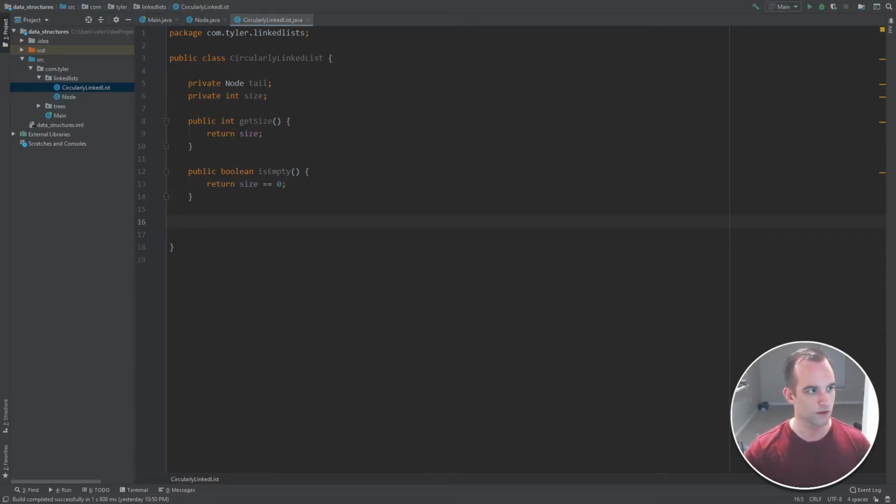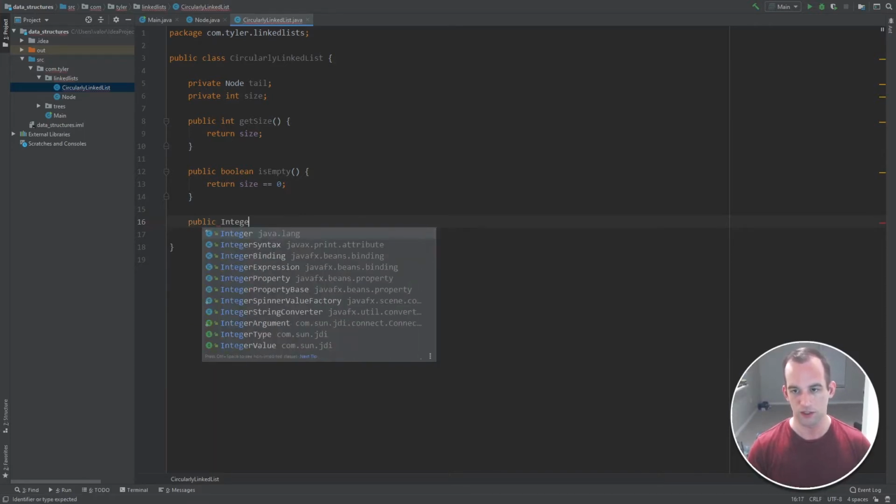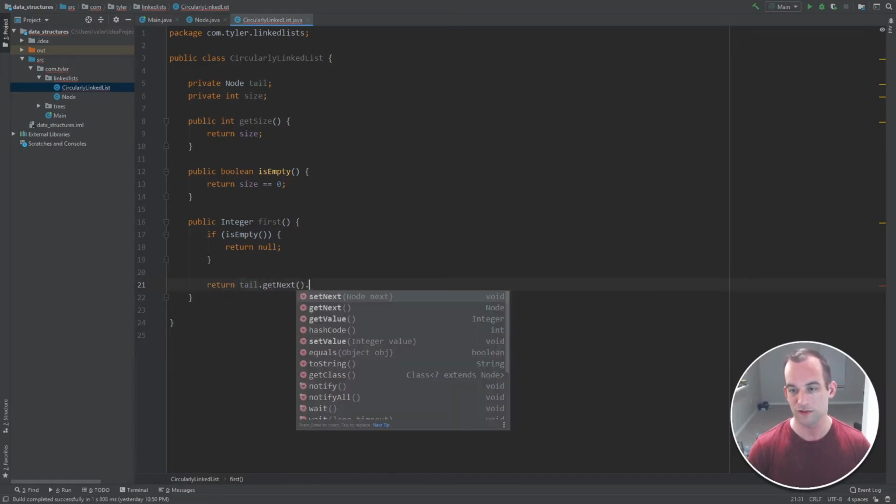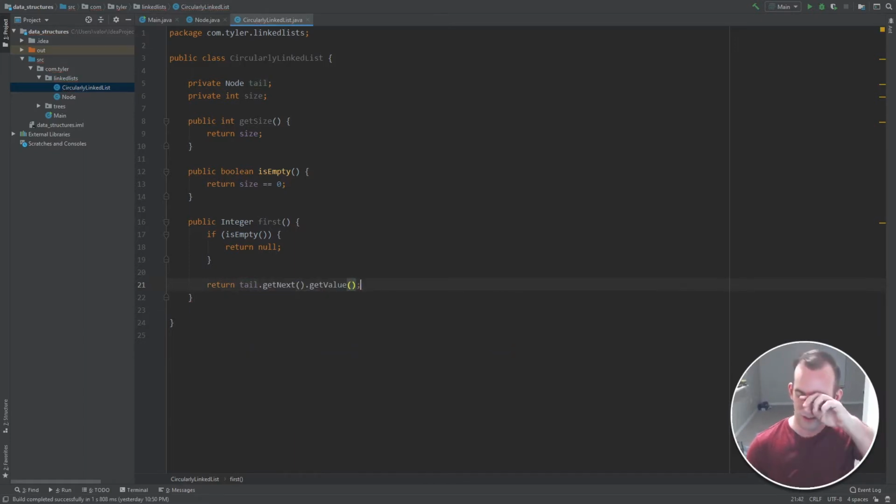So the next thing we're going to do is return the first element in the list. So we're going to say public integer first, and we have a null check. So if the list is empty, return null. We're just checking to make sure there are nodes in the list. Otherwise, if it's not empty, then we're going to return tail.getNext.getValue. tail.getNext is the head node, so that's the first node in the list, and then we're getting its value.